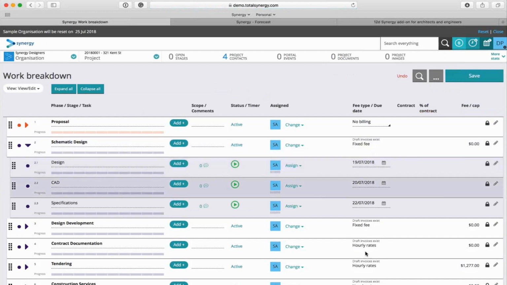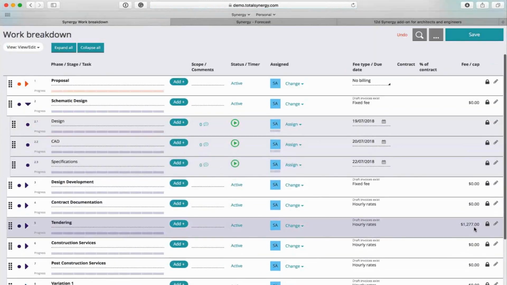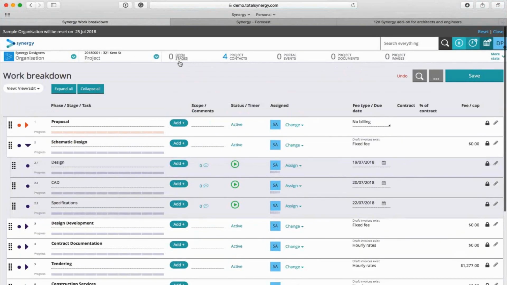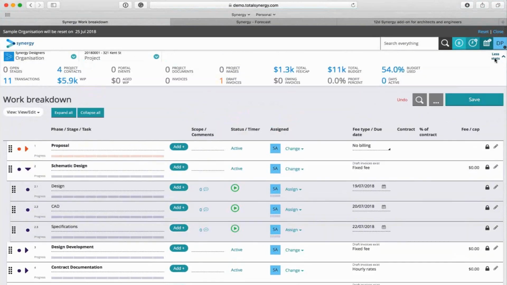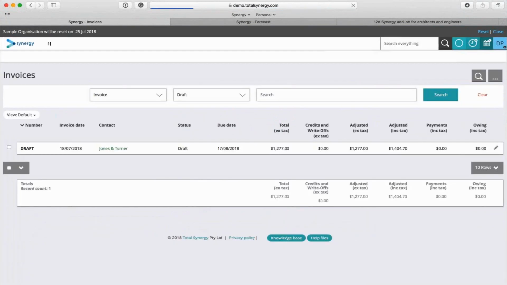There we go. So I've got some hourly rates down here. I've got my invoice out already. So what I'll do is I'll quickly delete this draft invoice so that I can change things around, and then I'll add some fees to this project.